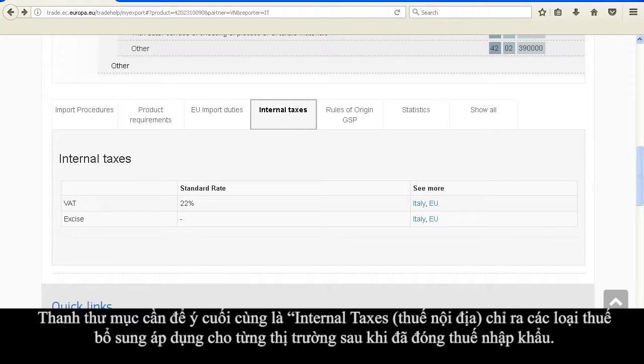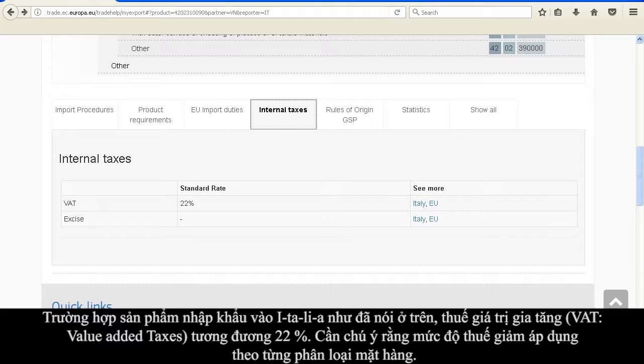The last tab to observe is the Internal Taxes tab, which indicates additional taxes that apply within the respective market after the import duty has been paid. In our Italy example case, the additional VAT equates to 22%. Note that these internal taxes differ per EU member state.